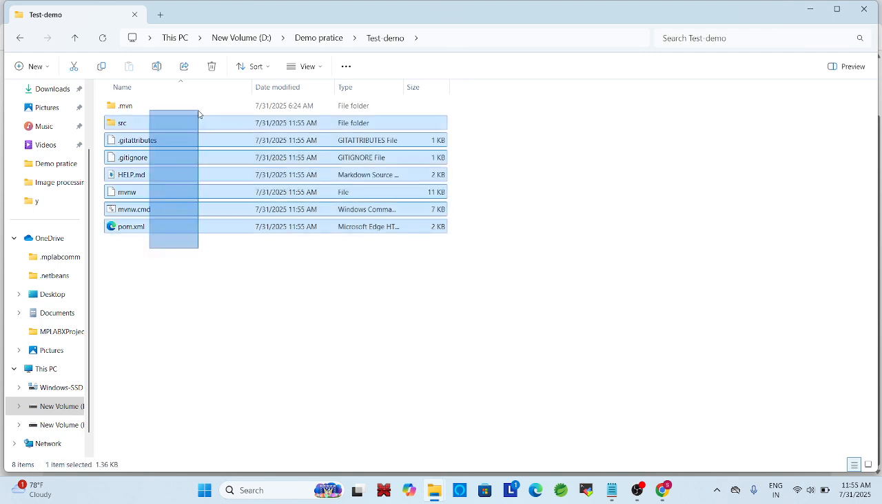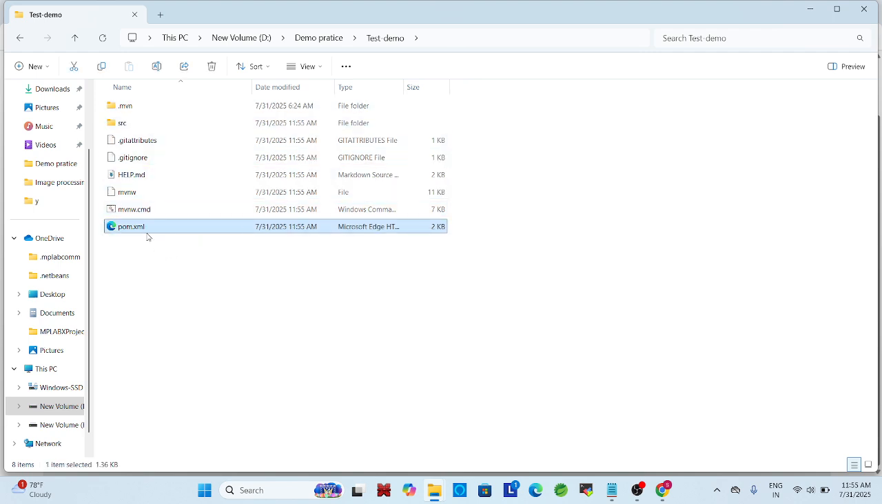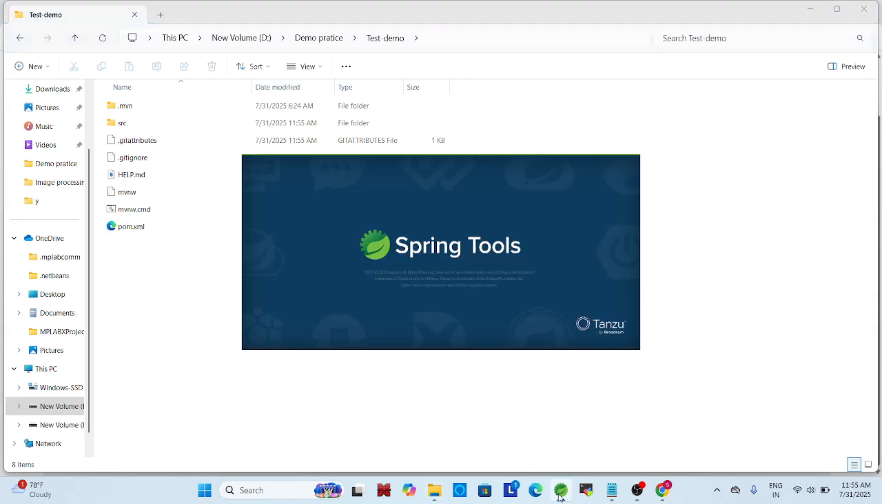we have all our basic pom.xml files. Now we need to open this in our IDE, Spring Tool IDE. We are using Spring Tool Suite 4, also called STS 4. So we will open our STS 4, and we need to import this project in our tool.